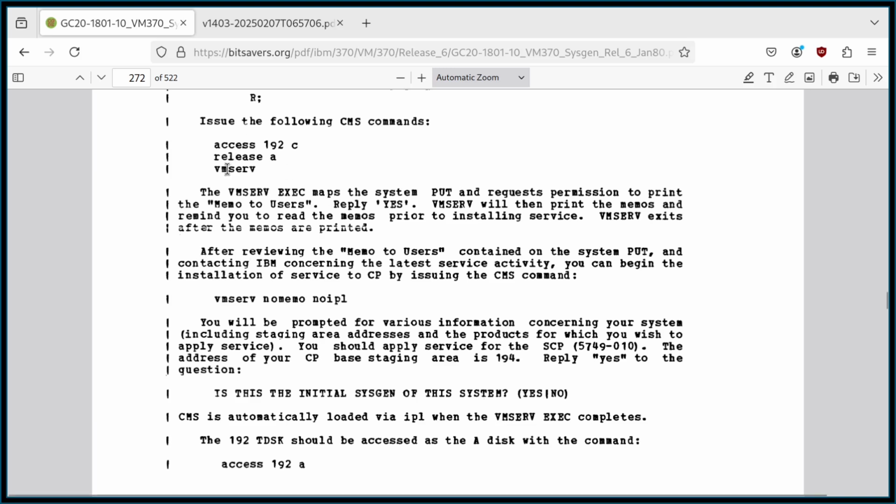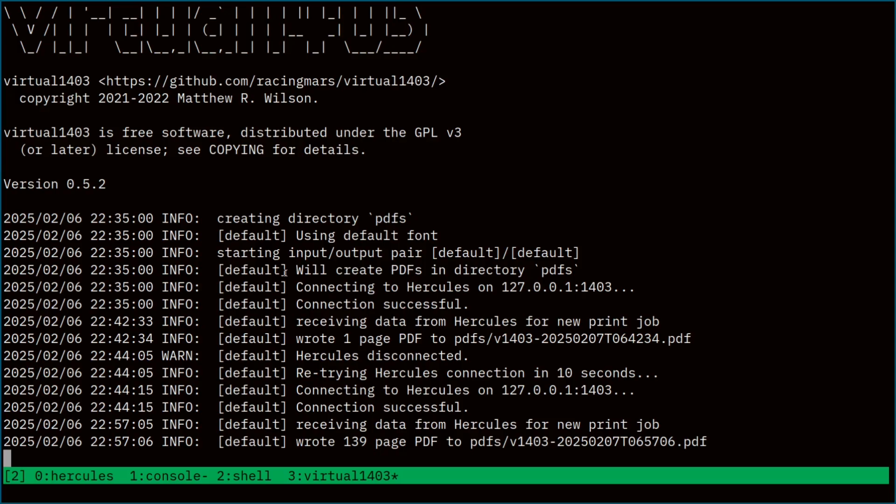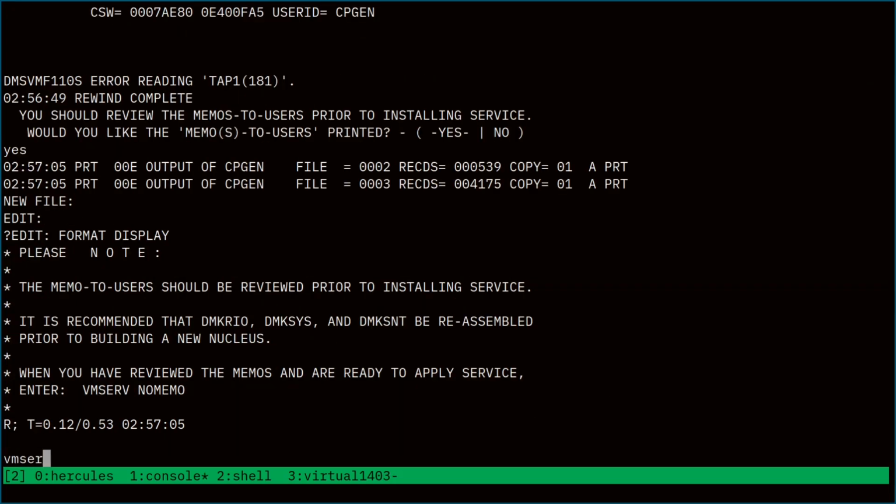Now that we have done that, if you invoke the vmserve program with no memo, that will skip what we just did in terms of printing the memo, and then it will actually do the work. So it looks like we want vmserve no memo and no IPL. And then that will start applying the service. So let's go back over there and do that. vmserve, back to our console, vmserve, no memo, no IPL.